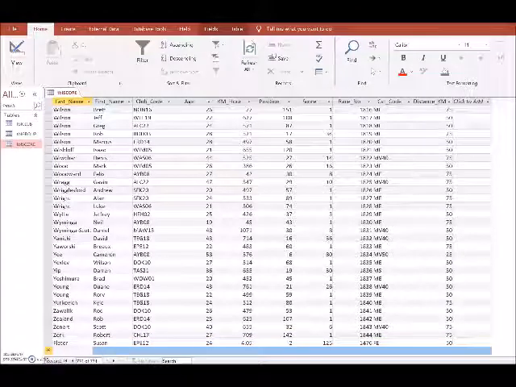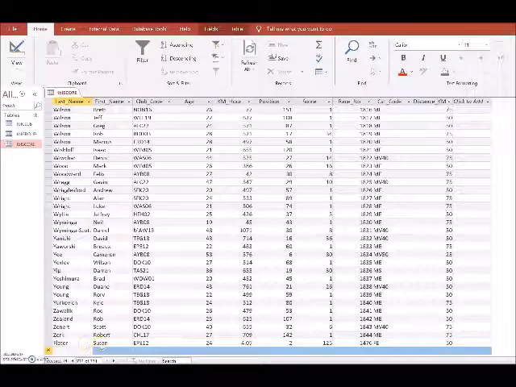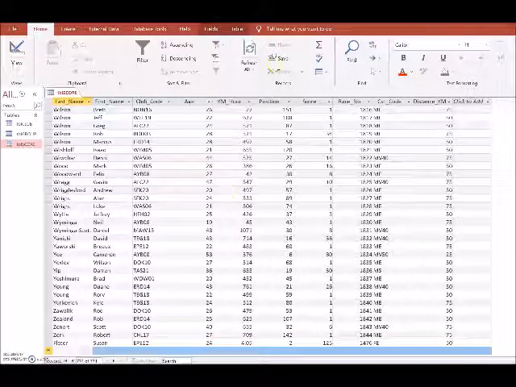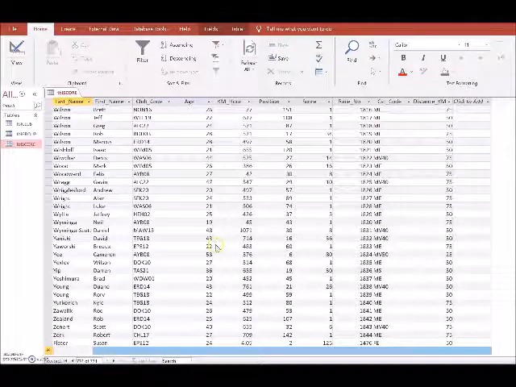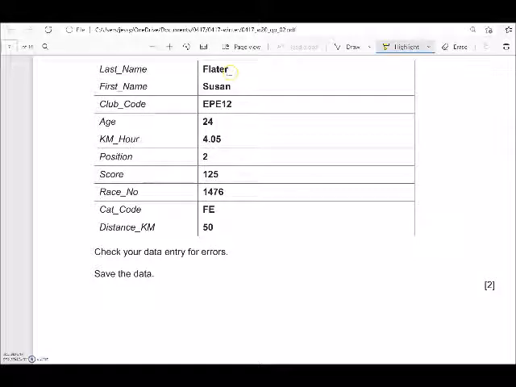Okay, so the data entry is done. Ensure that you save your data, and then let's move on to the next step. Check the data for your data entry. If any data entry errors are there, go ahead and cross check again.